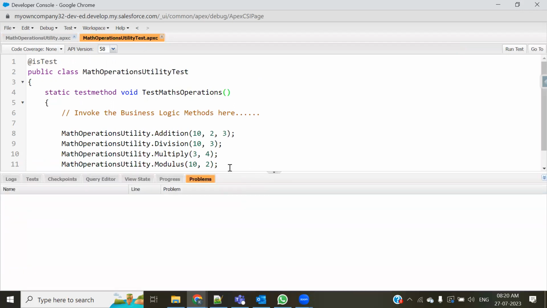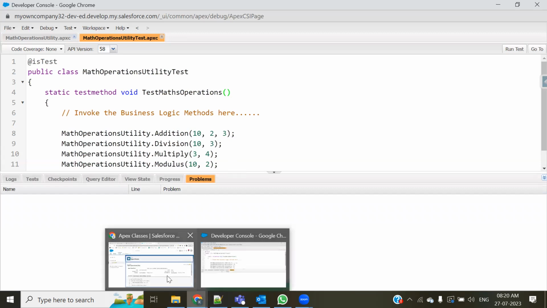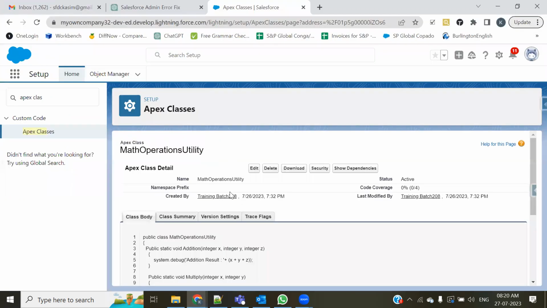How would you run the test? How would you find the code coverage? There are 2 different ways to find that, right? First, go to the user interface, open that class or trigger, and here you can see the code coverage. For a trigger, it would be somewhere around the left side. For classes, the code coverage is on the right side.